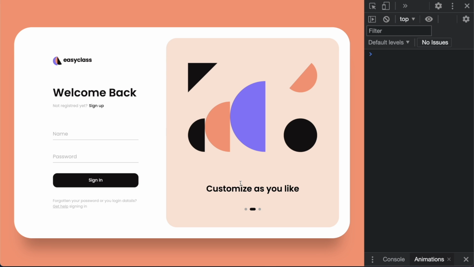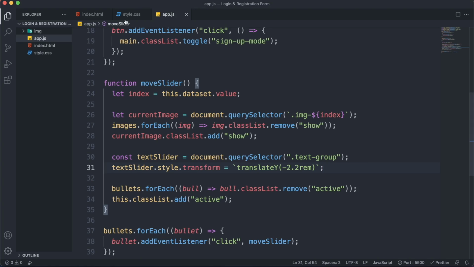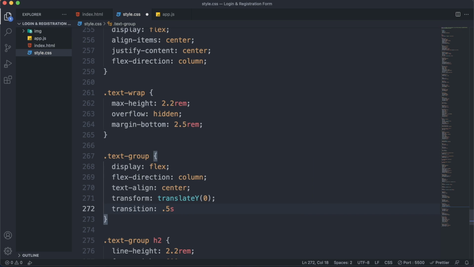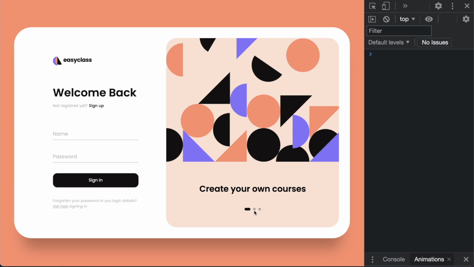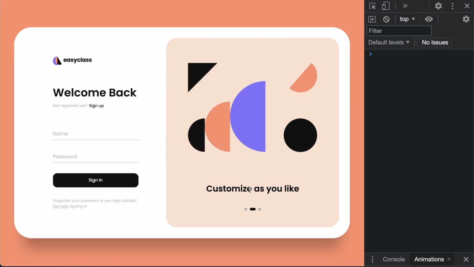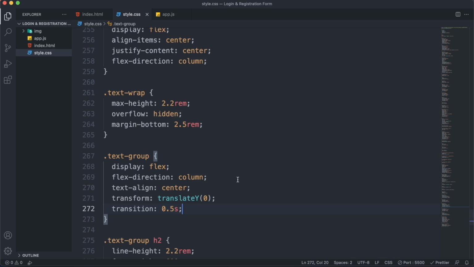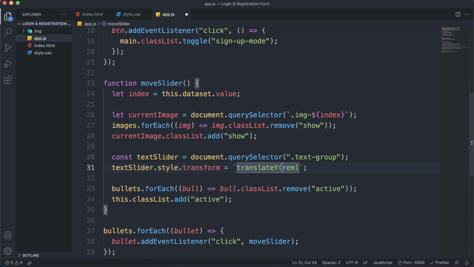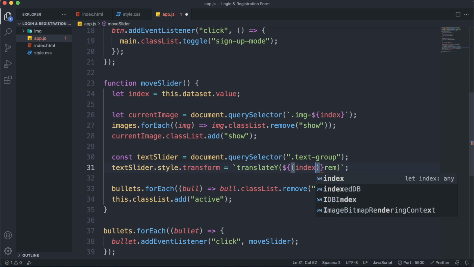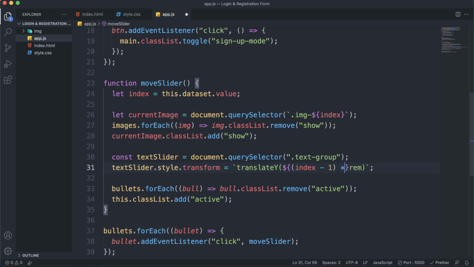Great, now that happened immediately without the sliding animation. So to fix that, we just have to give the text group div a transition of 0.5 seconds. And now when I'm gonna click on a bullet, the text will smoothly slide down like this. Great. Now we want to slide the text slider depending on the value of the index variable. So before rem, we want to interpolate an expression. Here we're going to first add some parentheses. So let's take the index variable and subtract it by 1 because index starts with 1, so it's like 1, 2, 3. But in this case, we want it to start from 0, so it becomes 0, 1, 2. After that, we're going to multiply this by 2.2, which is the height of each line we have.